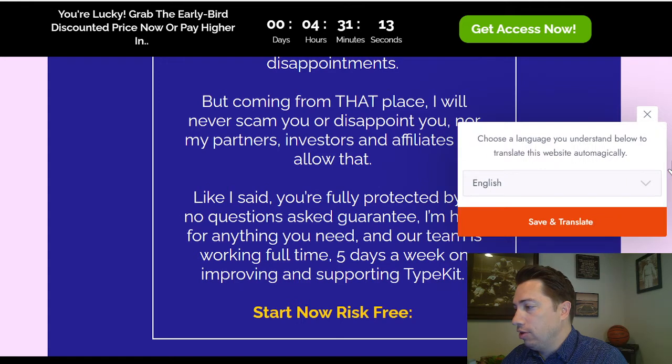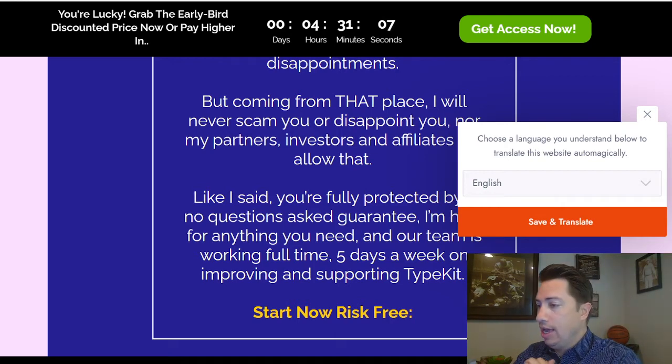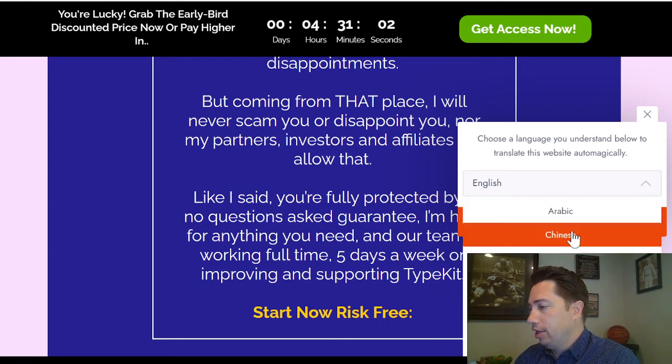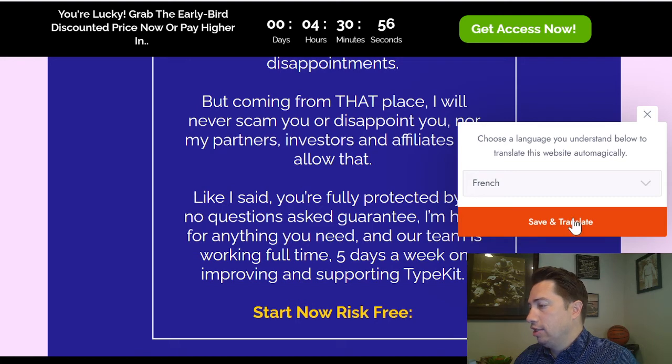So here's what happens. You click on this and you choose a language that you want to understand. So someone comes on your site, they're from a different country, it's already in English, and you want to be able to have it translated over so that they can easily use it. They click on that right there and they can choose whatever language they want, right? So if they just click French, you'd hit save and translate.